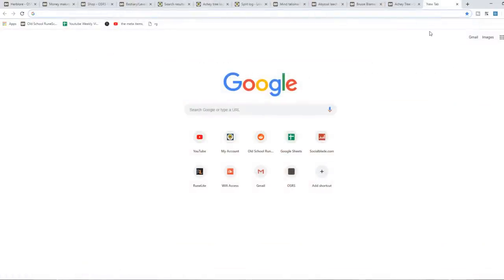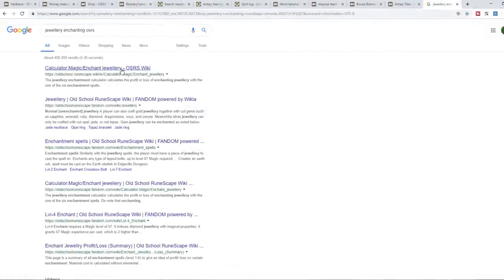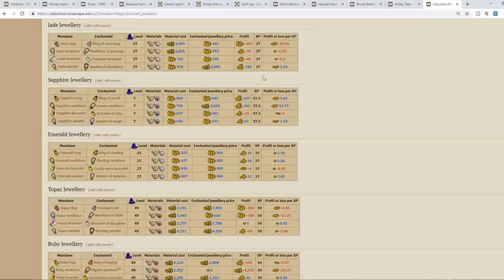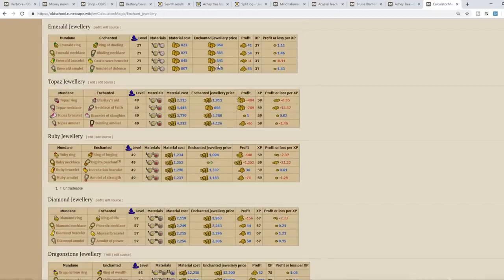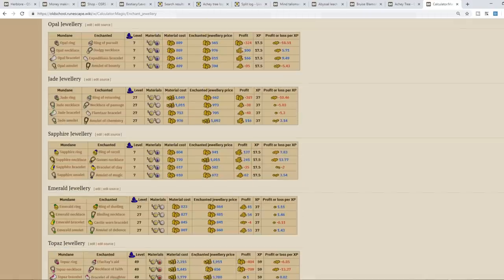All right, so next up here, we'll look at a processing item. A good one to start with is enchanting jewelry. And right on the wiki, there is an actual calculator. If we go down here, there are a ton of different calculations for whether it's profitable to enchant jewelry. For example, here we can see the opal necklace turned into dodgy necklaces. You can profit about 100 GP on each one.